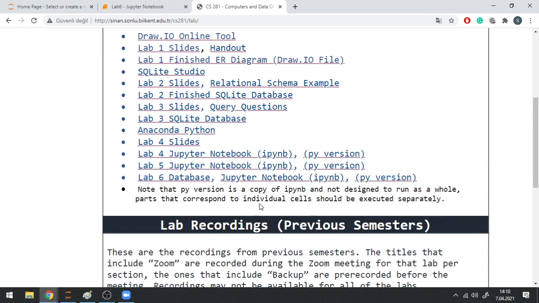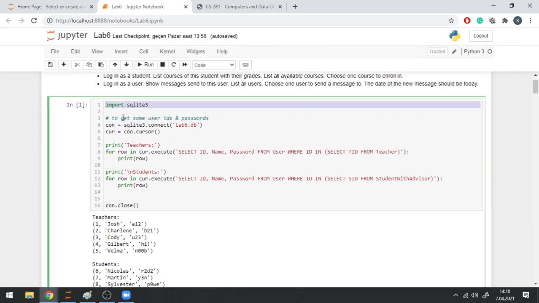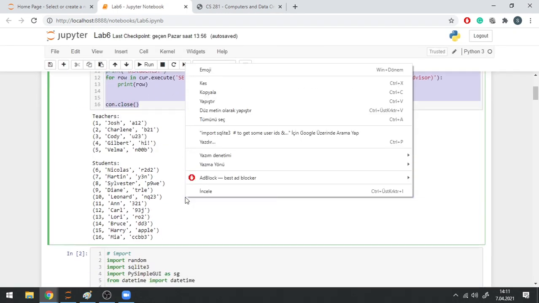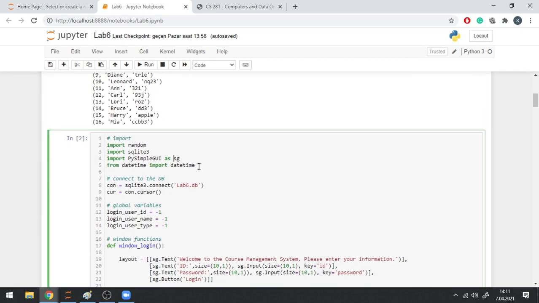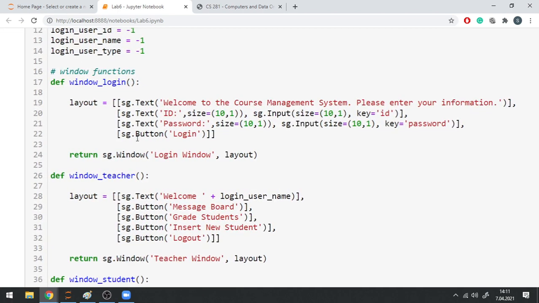Actually for this one, you can run it as a whole Python file. What we have is just 2 cells. This first cell is just listing the users, but then the rest of the code is just 1 cell. So you can actually run it as a py file directly as well for this one. We have window functions. So when we call one of these functions, it's going to create the window for that, and it's going to return that window.